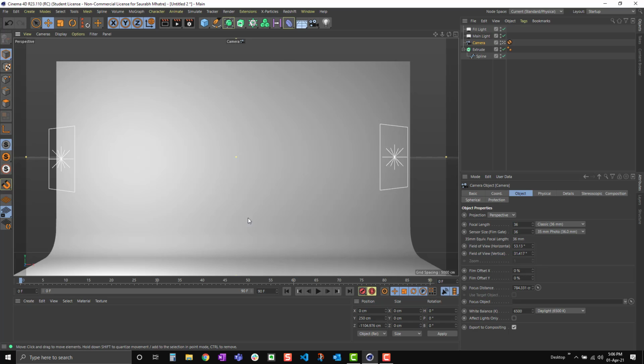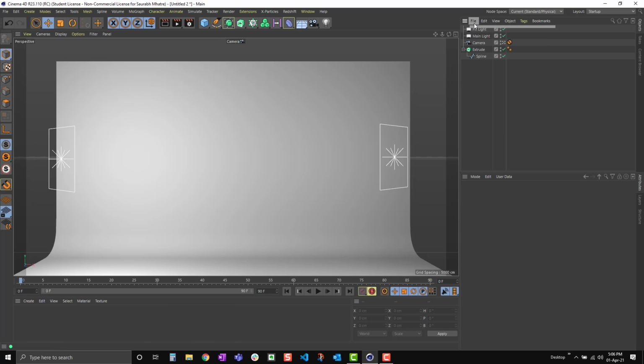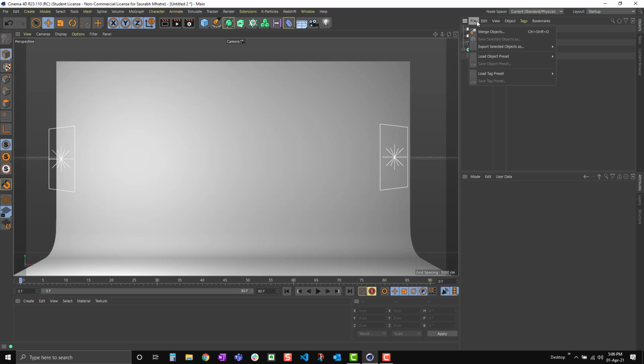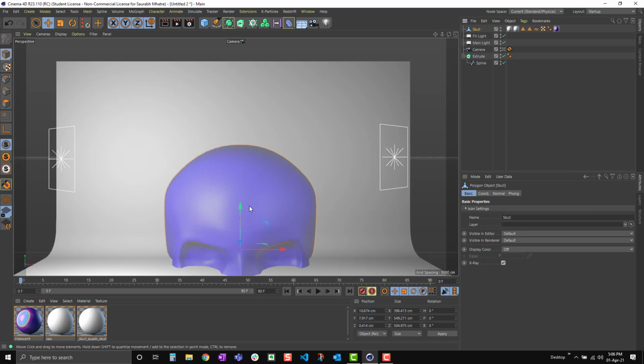Now let's try and bring in an object or whatever you have designed. I'm just going to take an object which I have saved here with me by saying merge object, maybe. Okay, let me just add it from my library. So yeah, I have this model of a skull which I'm going to use for demonstration.